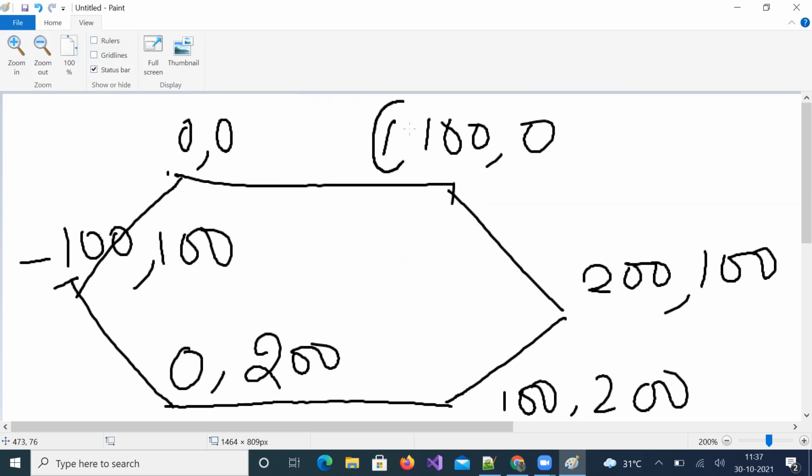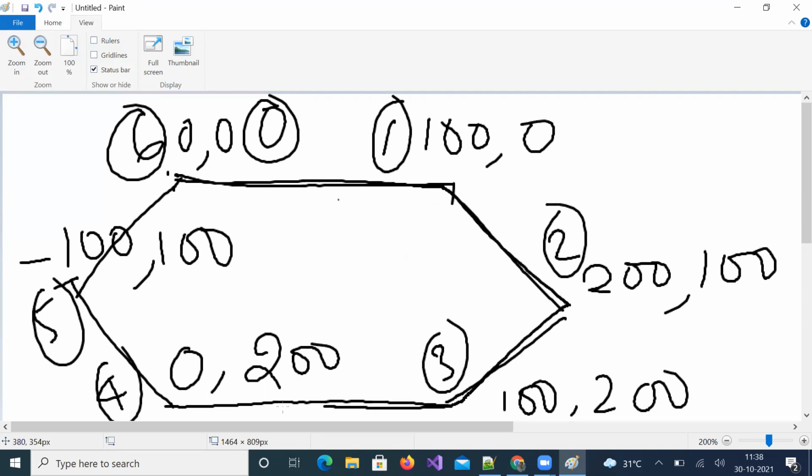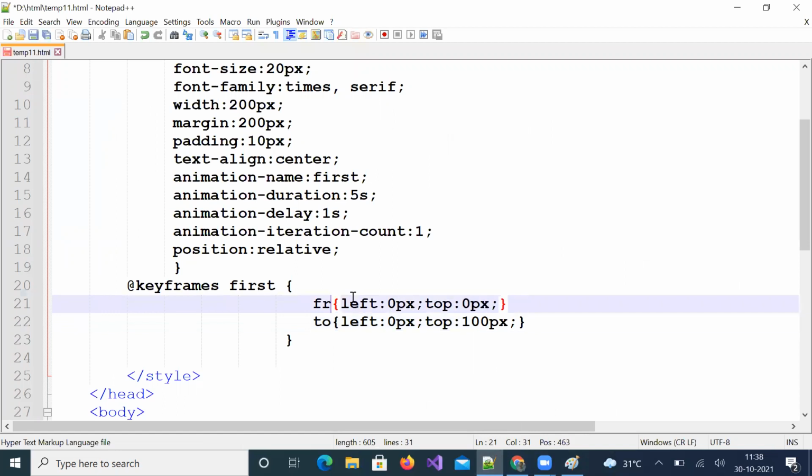Say position 1, position 2, position 3, position 4, position 5, and position 6. And this happened to be the origin also. Okay. So how many displacements? 1, 2, 3, 4, 5, 6. Okay. Now if there are more than one displacements, instead of using from, we use percentages.